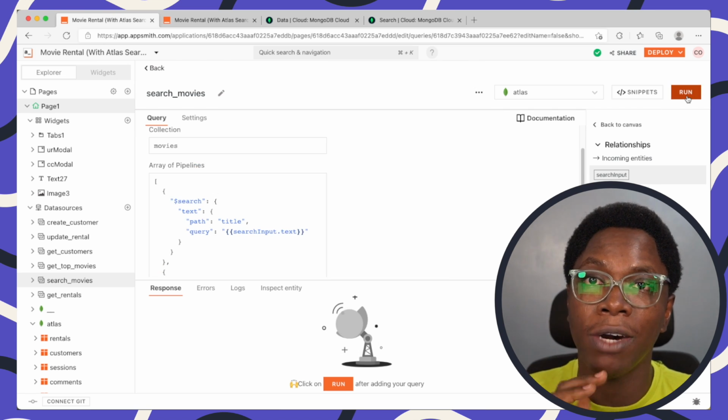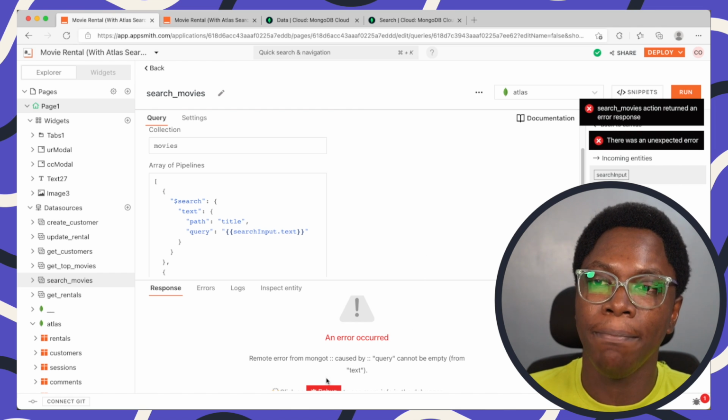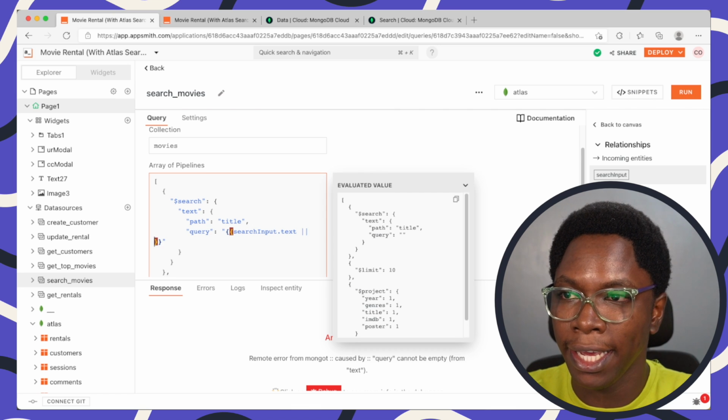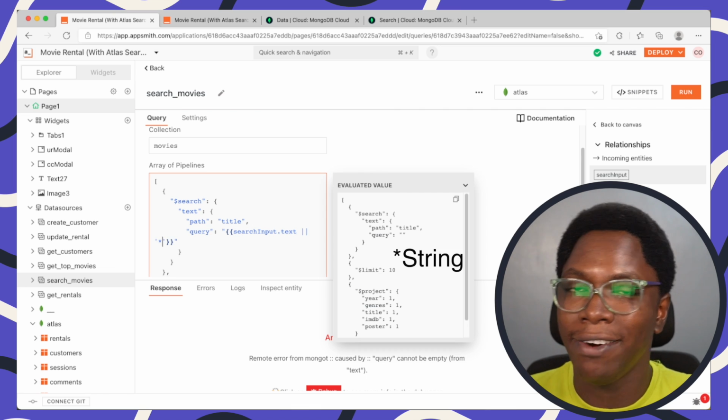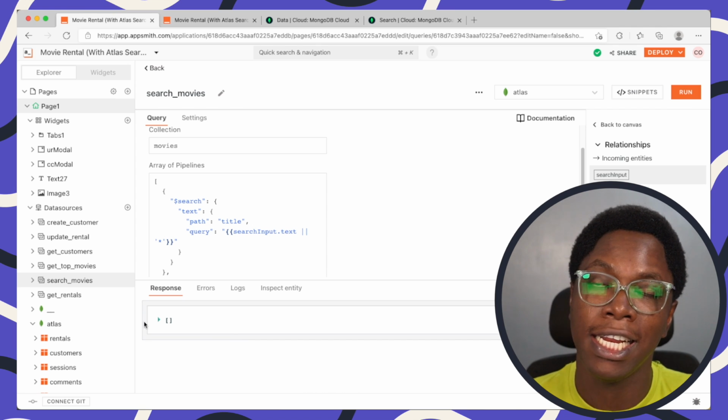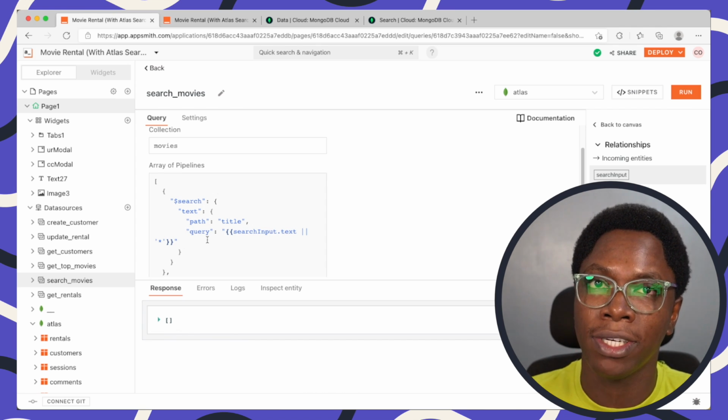But running this right now will lead to an error, as you can see, because the query cannot be empty. So all we need to do is to provide a fallback here and pass in an array that just has a star. So that's a simple fallback. And running this should return an empty array because we do not have actual search text.